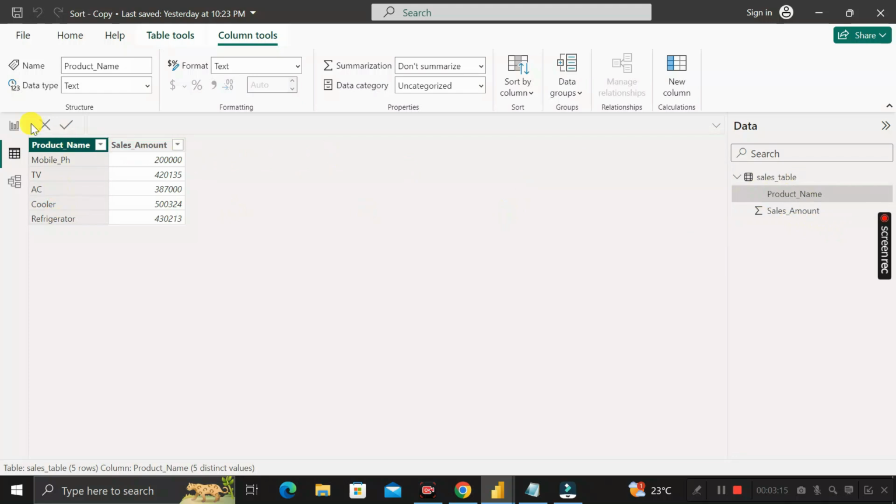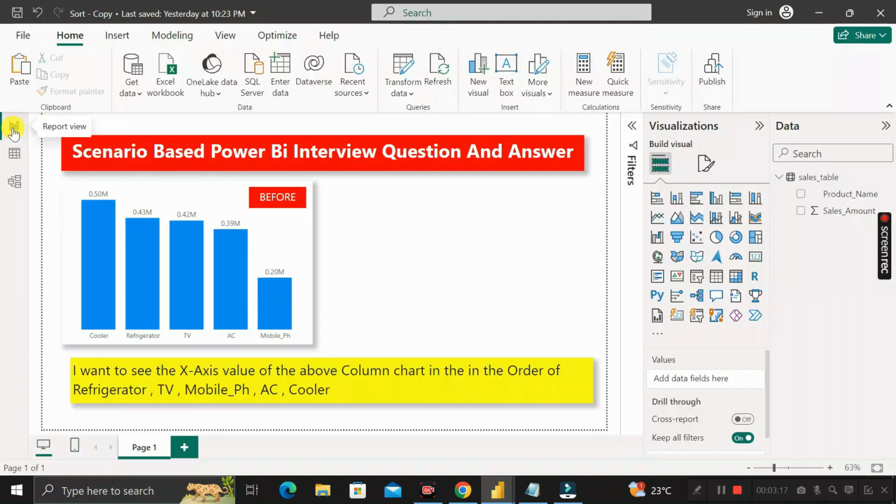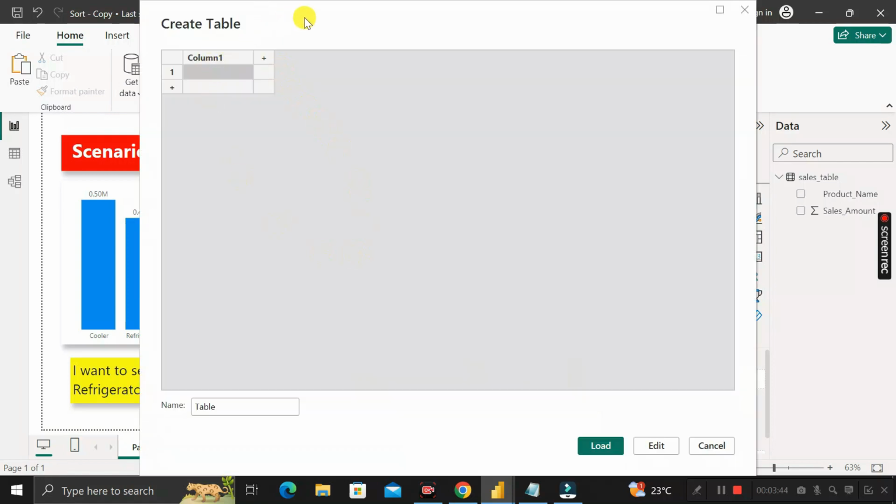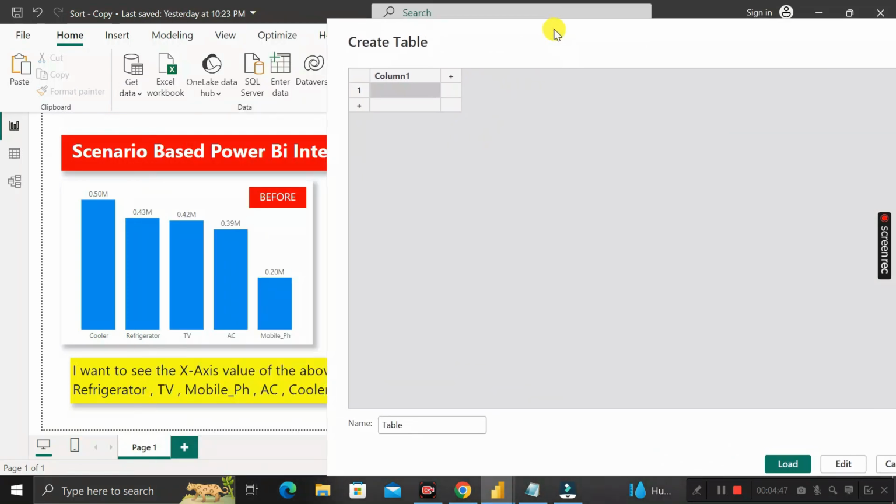Okay, then you have to again go to the report view, then click on this Enter Data tab. Then you can see this type of pop-up over here. Then in the first column, you have to rename it as product name, because we want to sort the product name. And here you have to enter all the distinct values, whatever is available in the product name column of the sales table. So these are the values, right? So let me enter all these names over here.